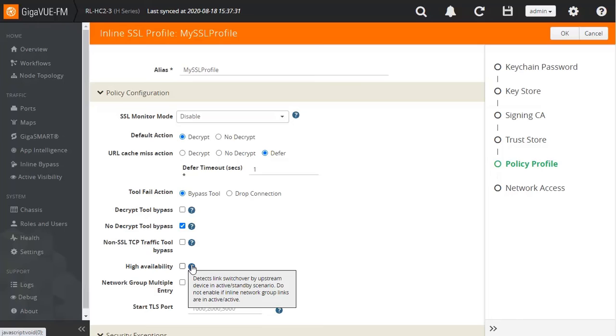High availability is disabled by default. This feature should only be enabled for active, standby, redundant inline network groups, which may initiate a high availability hot standby failover. Under normal conditions, GigaSmart expects all packets within a single session to always come from the same inline network port pair. When enabled, GigaSmart monitors session traffic and will follow the traffic source to another inline network port pair if an active session is failed over to another inline network port pair in an inline network group. Do not use this for an active configuration.